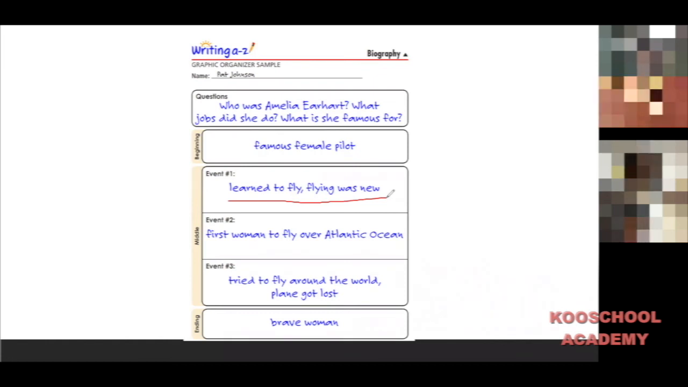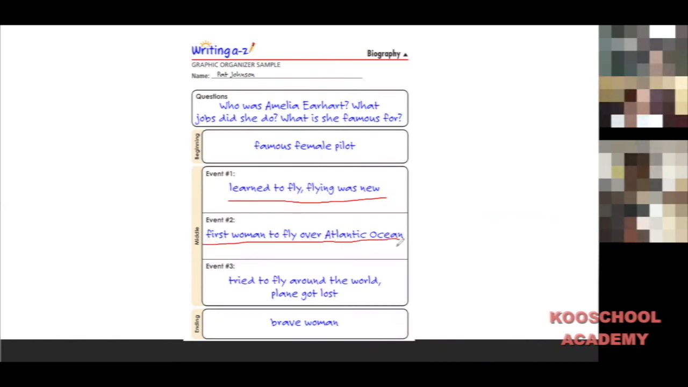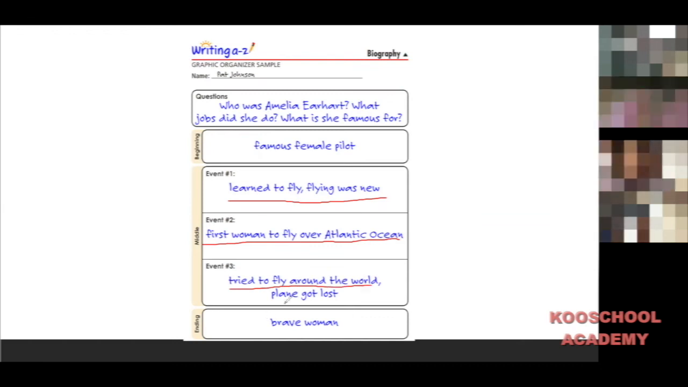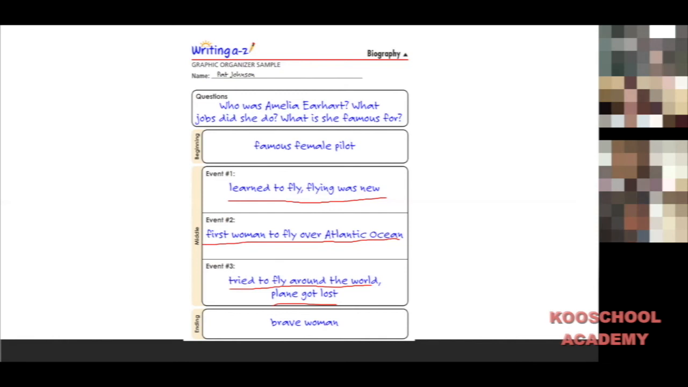Amelia Earhart learned to fly when flying was new. So she lived a long time ago. Okay. The second event was that she was the first woman to fly over the Atlantic Ocean. And the last event was that she was trying to fly around the world and her plane got lost. So, Kimmy, the person, Amelia Earhart, that I'm writing about, she's not alive anymore. And the last event is talking about how she died. She died flying in a plane, okay, doing what she loved.